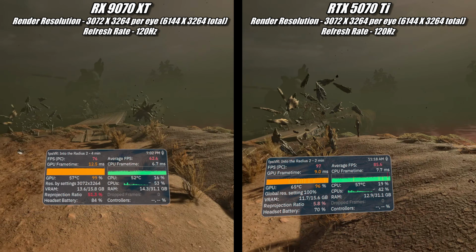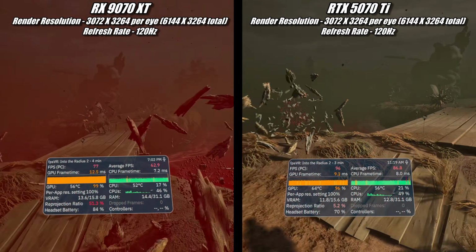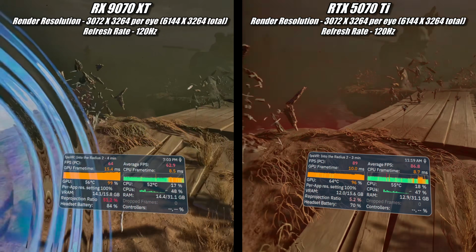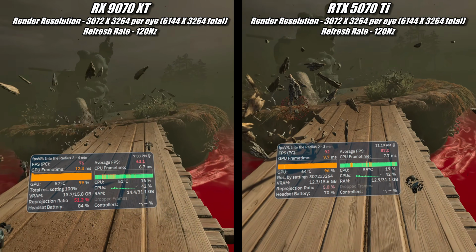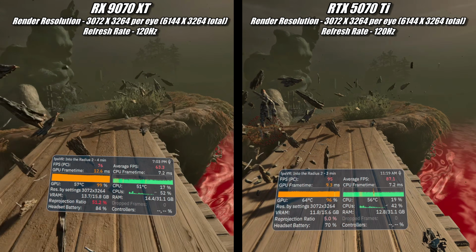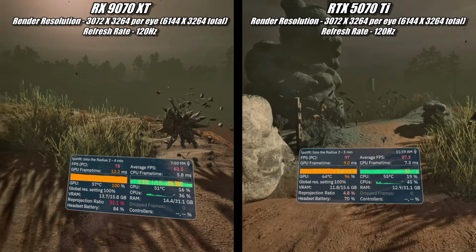At the same time, I'm just speculating that driver optimization is the difference maker here. I do not know for sure why the 9070 XT performs as poorly as it does in this game. What I do know is, as of right now, the 5070 Ti is the better performer in this title.